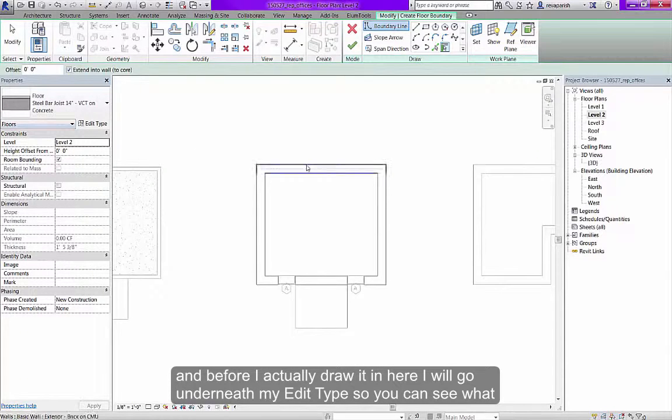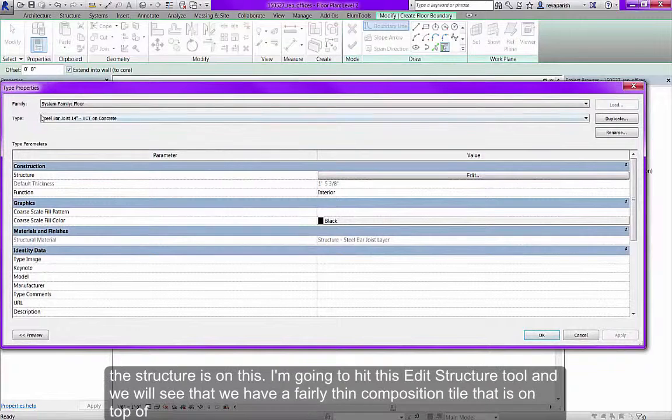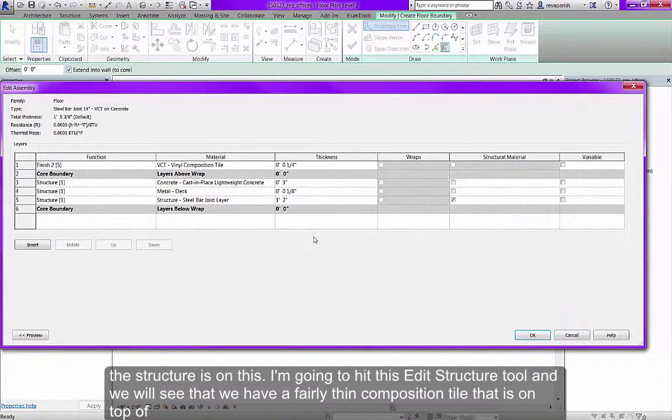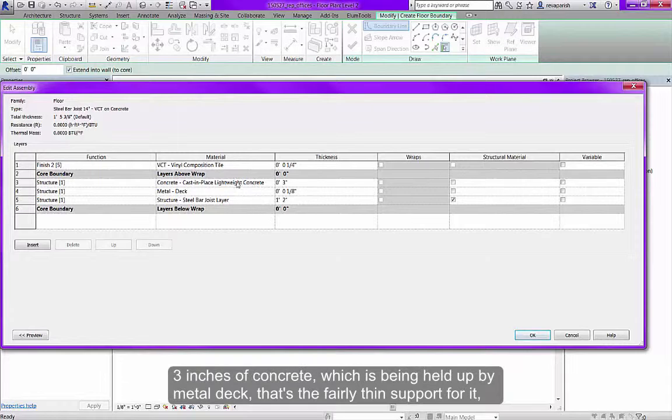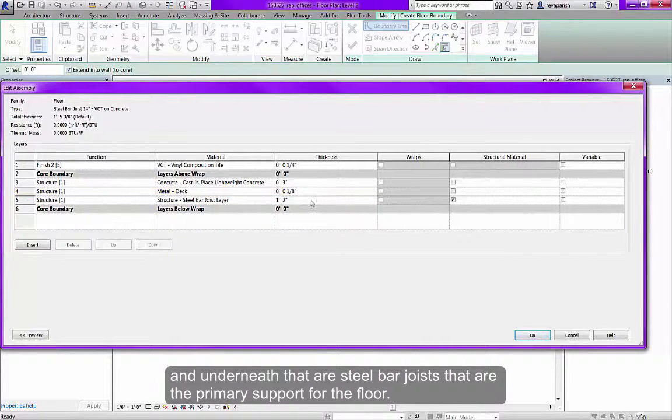And before I actually draw it in here, I will go underneath my edit type so you can see what the structure is on this. I'm going to hit this edit structure tool, and we will see that we have a fairly thin composition tile that's on top of 3 inches of concrete, which is being held up by metal deck. That's the fairly thin support for it. And underneath that are steel bar joists that are the primary support for the floor.